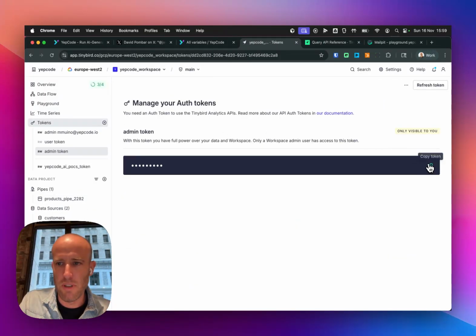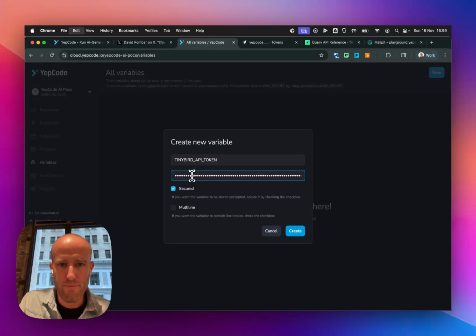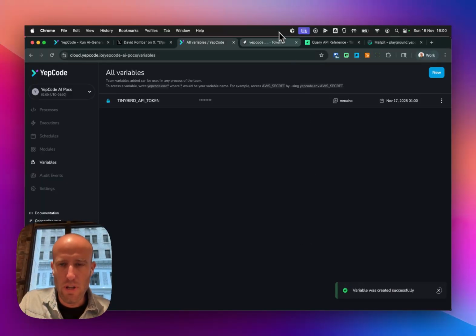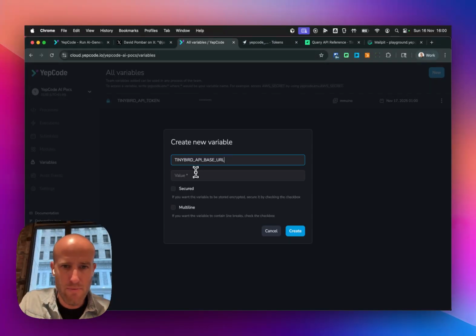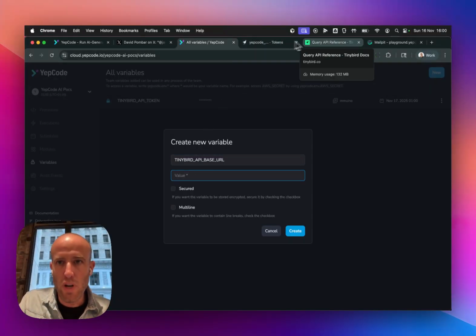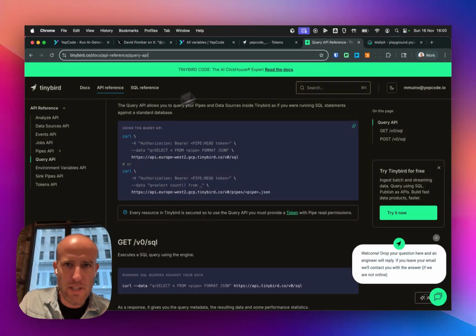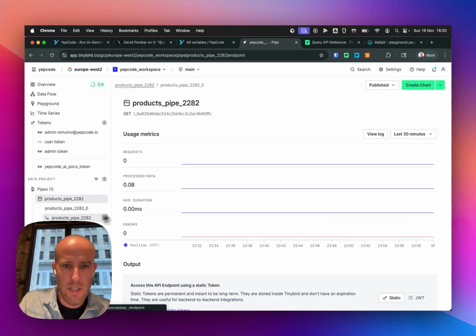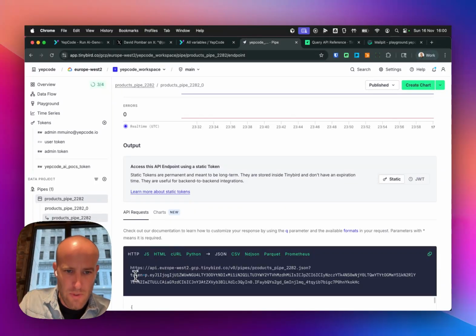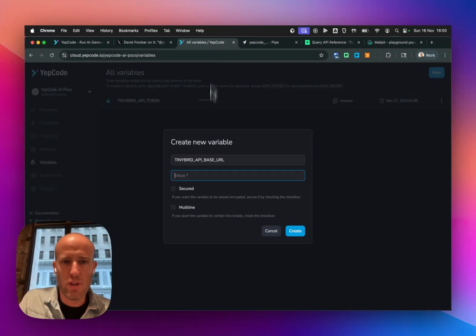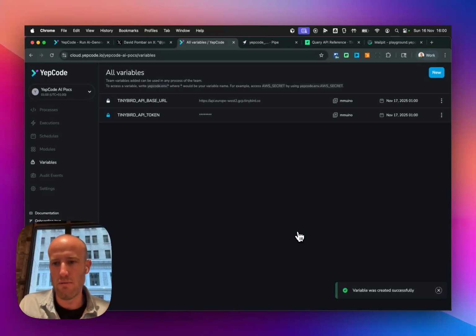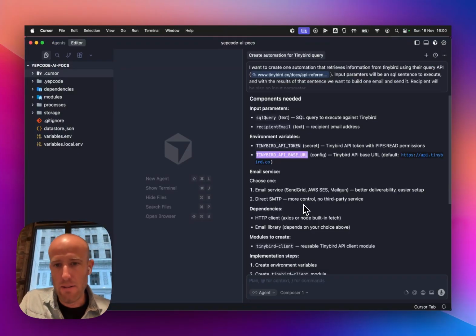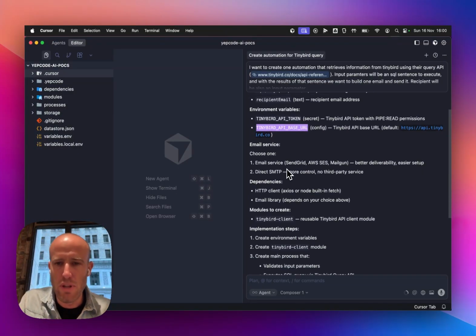I may pick my token. We also need the page URL. We can create this. We are creating these ones here just because they are sensitive. But we should let the agent create those environment variables locally and push them. In fact, we are doing that with the email ones.